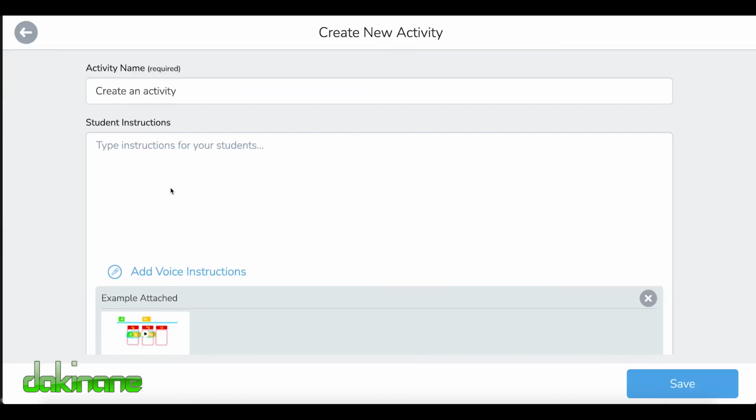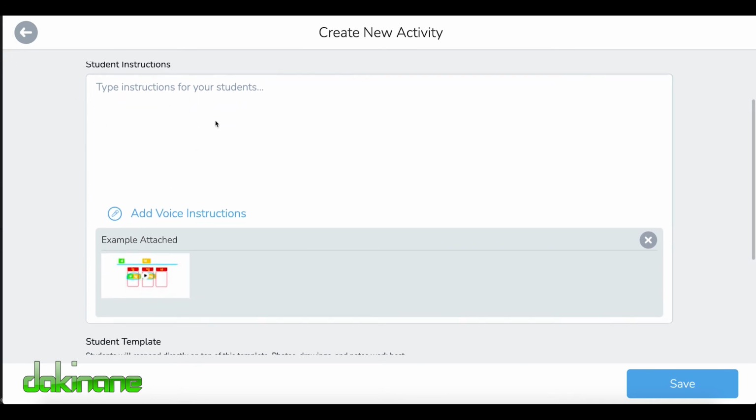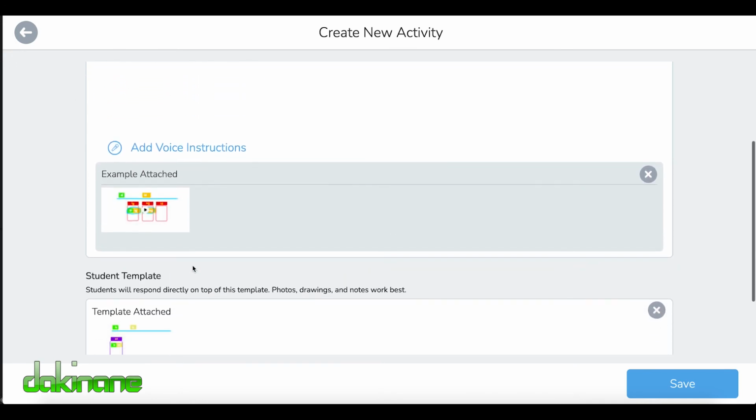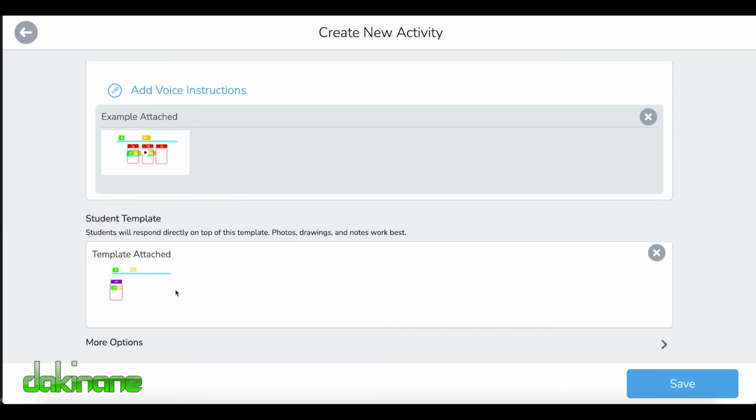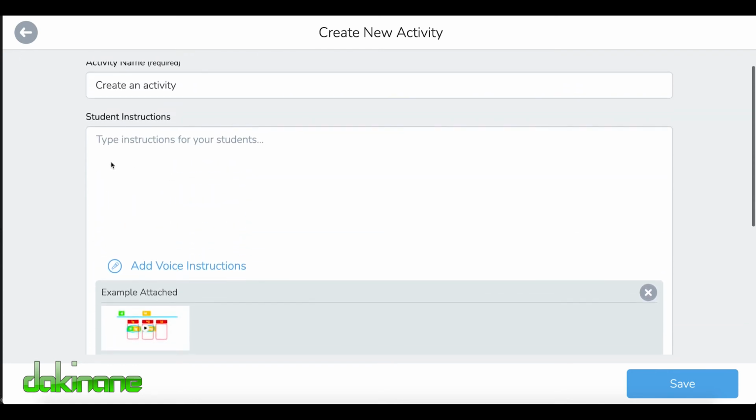We've got the activity name and student instructions, and obviously for younger students, and indeed for all students, having a teacher modeled example is always really good to do. The students can repeat this. Here's the student template, and now we need to type in the instructions. So I'm going to type the instructions in, and then I'm going to show you how to edit that.